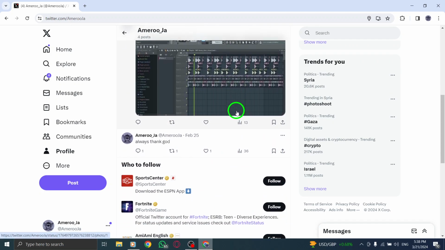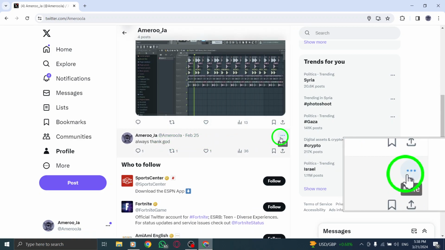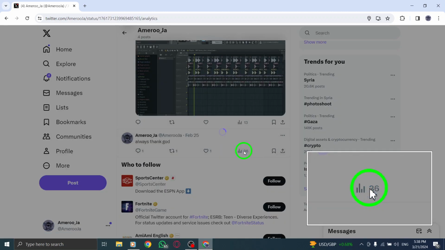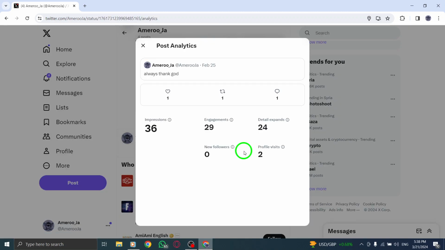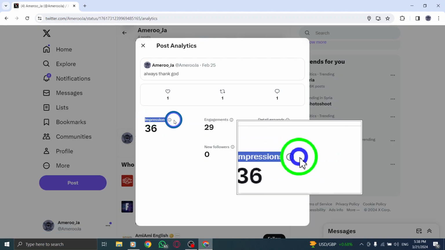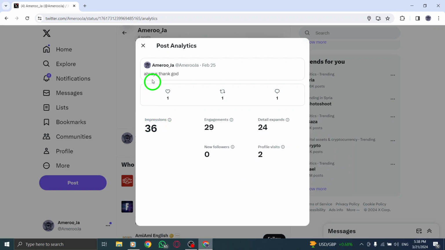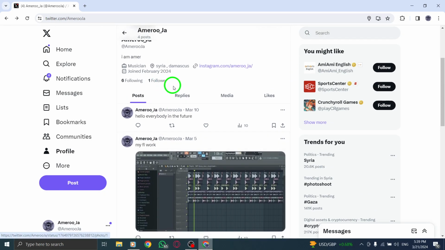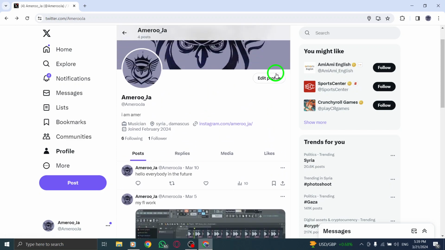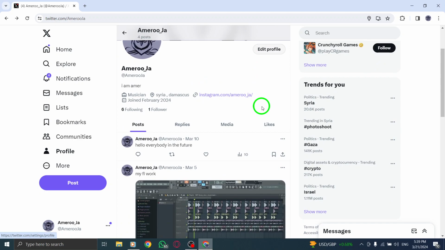Within the post, tap on View Tweet Activity to view detailed insights such as impressions, engagements, and more related to that particular tweet. By following these steps, you can easily check the impressions of a single post on X, Twitter, on your PC, gaining valuable insights into its reach and engagement.